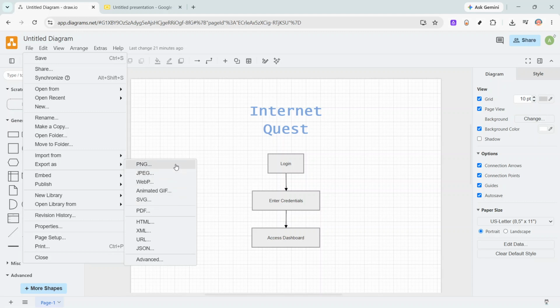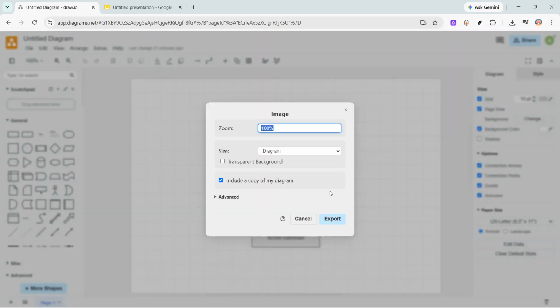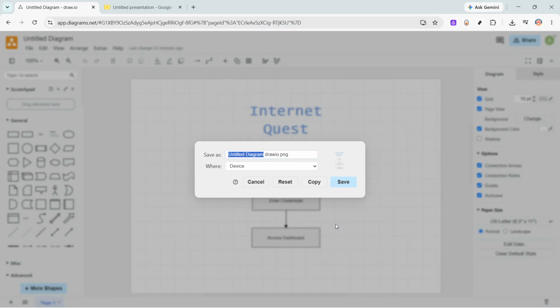After selecting your format, a dialog box will appear. This is where you can adjust export settings such as zoom and size. Take a moment here to make sure the diagram will look clear when placed on a slide. If you want the background removed so the image blends nicely into your presentation, check the transparent background option. Once everything looks right, click Export.